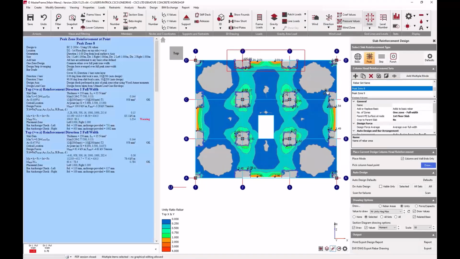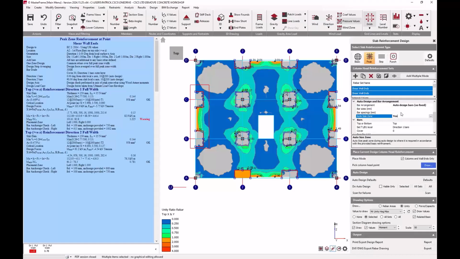We can look at our shear wall peaks, highlight those here, wall ends, and again we can do our auto design based on 200 mil bar spacings and selected. So now we can review all of the reinforcement that we have specified.